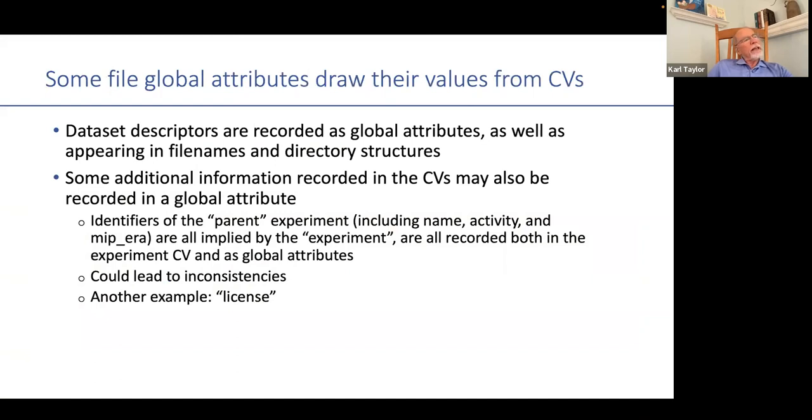Now, I want to stress that not only are the CVs recording the potential values of a data descriptor, but the actual values that apply to a data set are recorded typically as global attributes in the file itself. And they may also appear in file names and directory structures. So the user has to decide which value of the data descriptor is appropriate for a given data set, and then that's what's supposed to appear in the file.